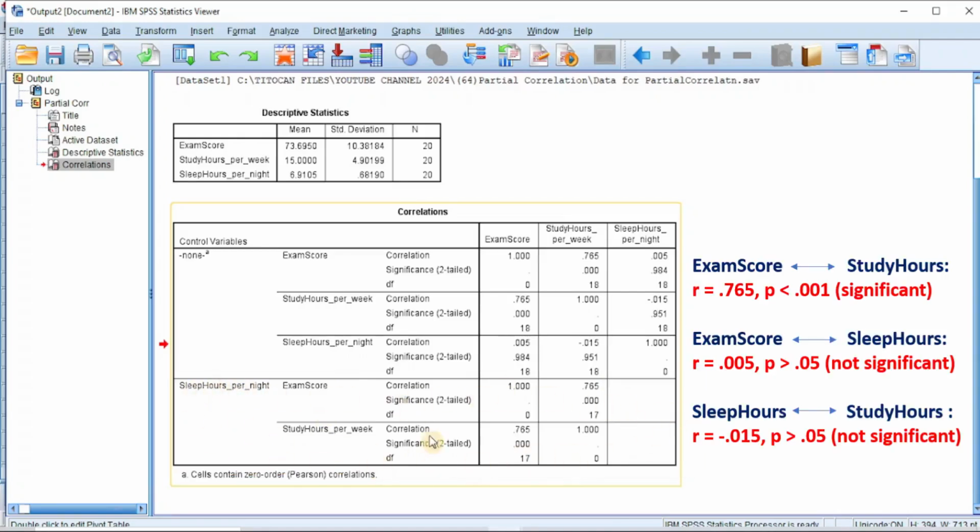Now, the relationship between exam score and study hours has a strong correlation coefficient of 0.765, a p-value less than 0.001, and 18 degrees of freedom. This indicates that students who spend more hours studying each week tend to obtain higher exam scores. The strength of the correlation suggests a meaningful and substantive relationship, implying that study time is a major contributor to exam performance in this sample.